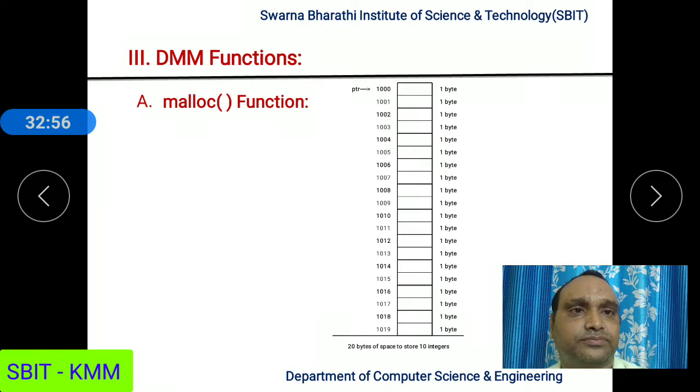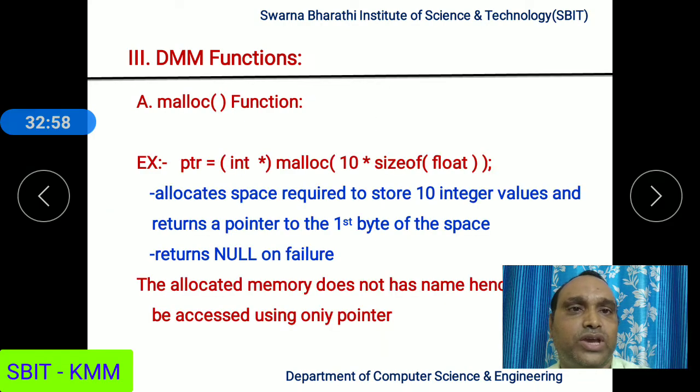Here, we are requesting size of float, I wrote. Instead of float, you can keep integer here. This is wrong. Float, int, size of int. Suppose the size of an integer is 2 bytes. One integer size is 2 bytes, so 2 into 10, total 20 bytes of space.